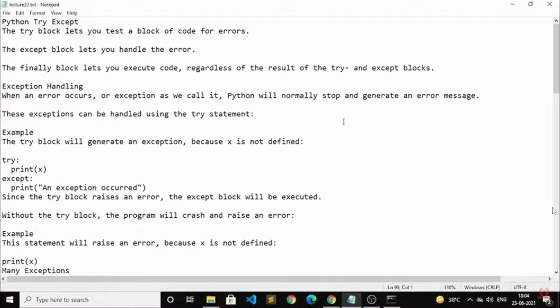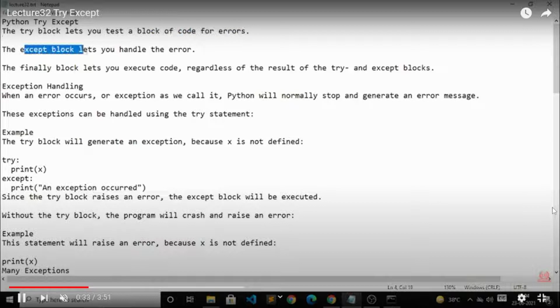Today we are going to study about Python try except. So let's see what it is. The try block lets you test a block of code for errors, and the except block lets you handle the error. Okay, so these are the two terms that are very important in Python.